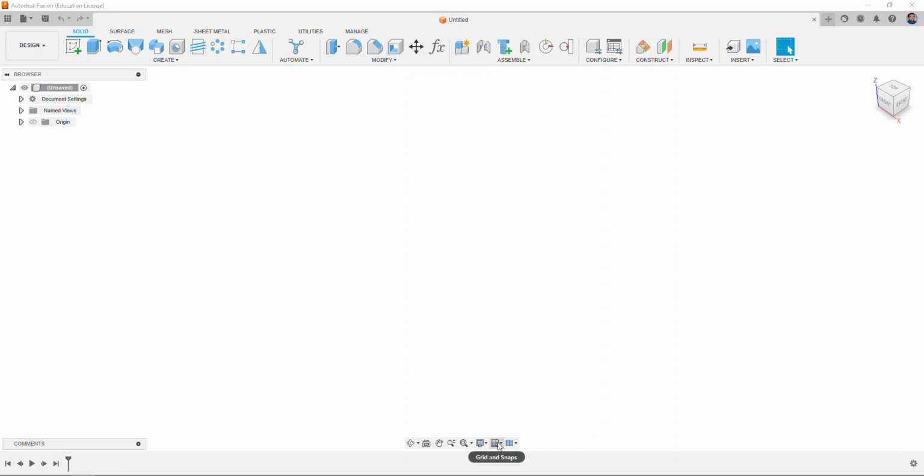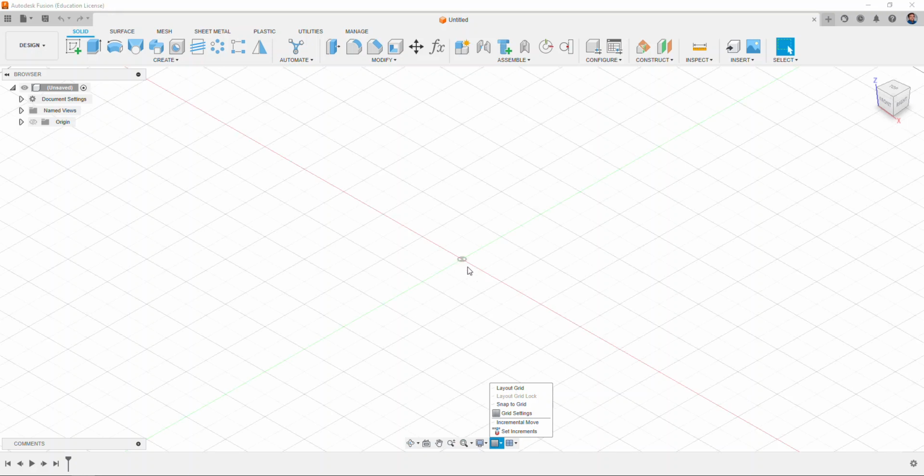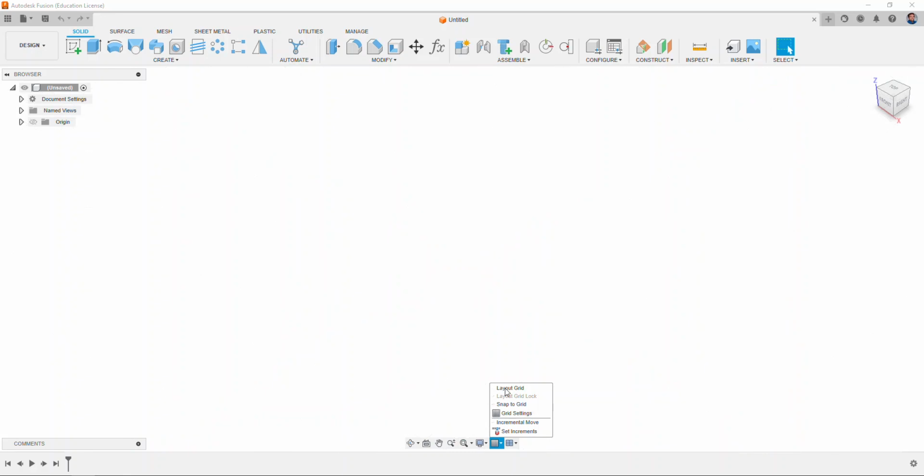So down here at the bottom will be setting up grids and snaps. When I select this, I can also show there's a layout grid by default that will show here on the screen. I usually turn this off, but it's up to you whether or not you want to keep this on your screen. And we can set up our grid settings.